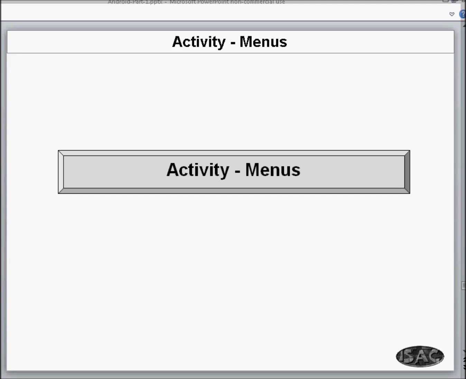Now, menus can be done in two ways. You can create a menu using XML, or you can create it using the Android API. Both have their own advantages and disadvantages, and we'll see how to create a menu in an activity in Android using XML and then using the Android API. So let us go with that.